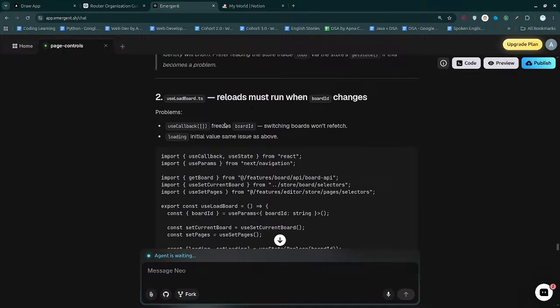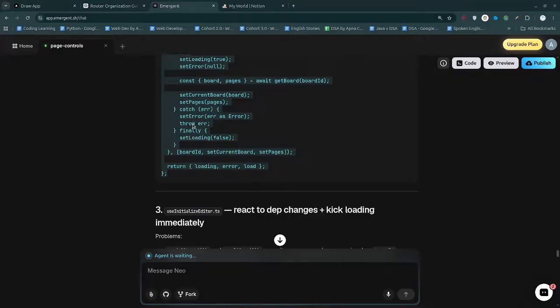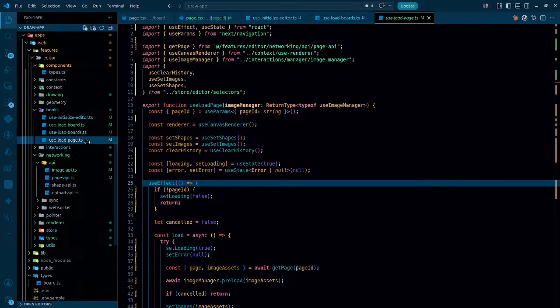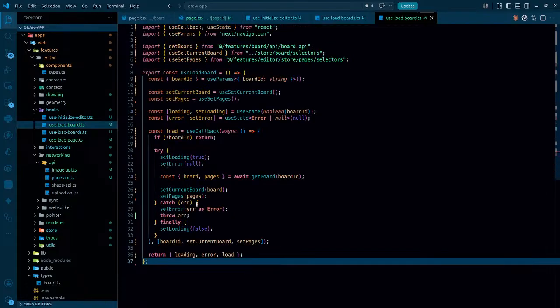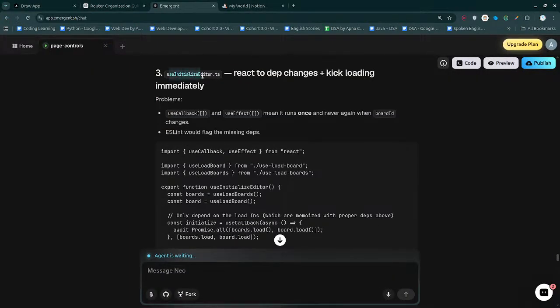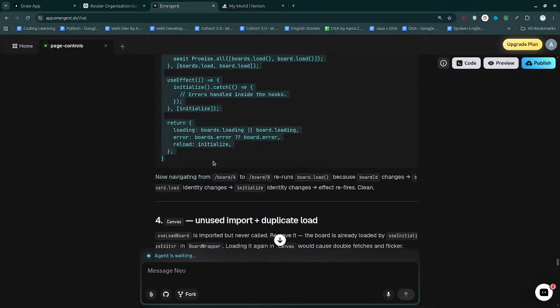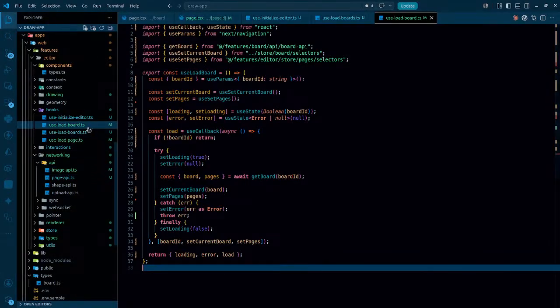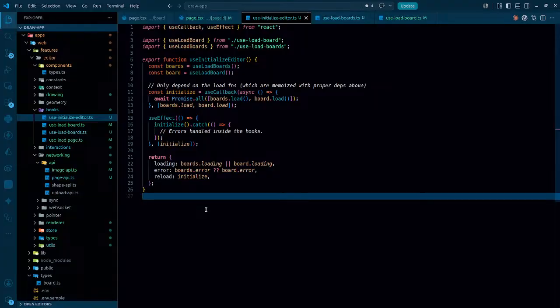Reloads must run when board ID changes. That is also right. So load board, all ID. So whatever things it is asking us to add, those things we removed knowingly to simply check it, but okay, that's fine. Then useInitializer, React deep dependencies, specific loading and all, that is fine. So this is it. They're not quite big ones, so we can have them as they are.